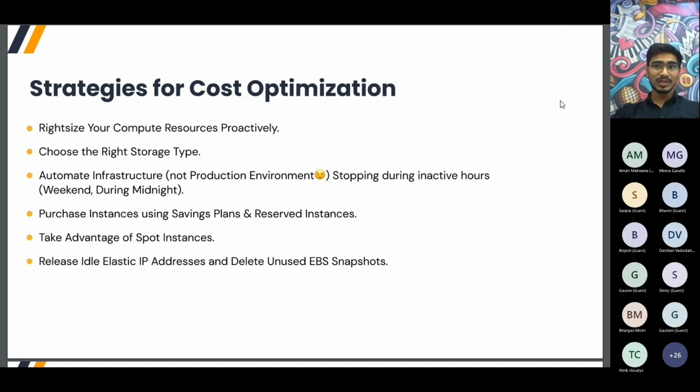What is Systems Manager? Systems Manager is just a service offered by AWS, which will be discussed by my colleague Aman Makwana in the next session. So next slide, I'll hand over to Aman Makwana for now. Then we'll be continuing with hands-on. Thank you.